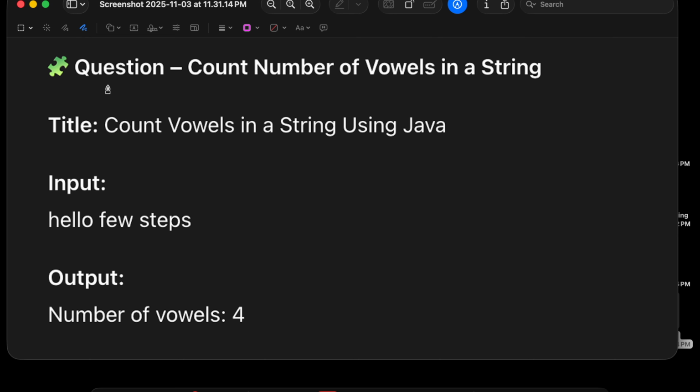In this video, we'll see how we can count the number of vowels in a string. So we have some input string and we need to count the number of vowels. Okay, so this is the problem. Here there is only one sample input, and this is the output.